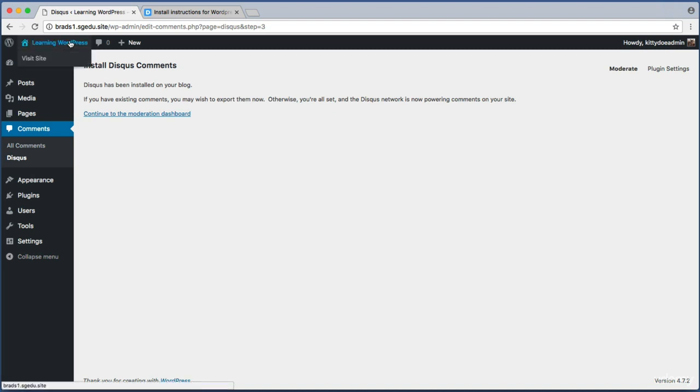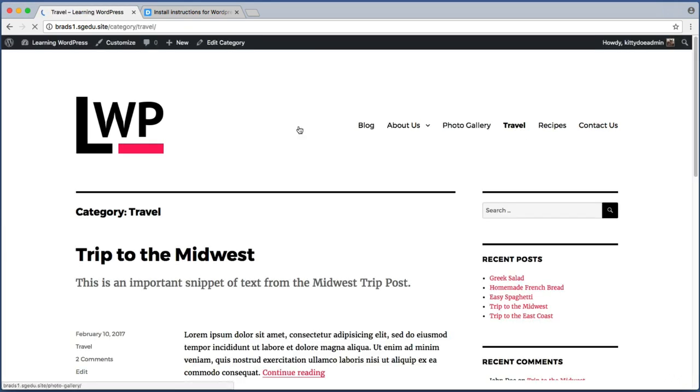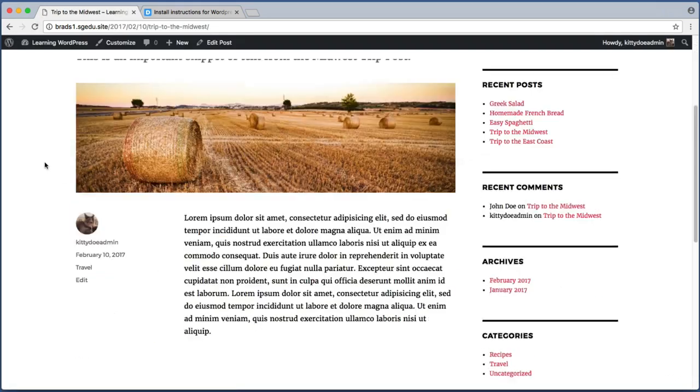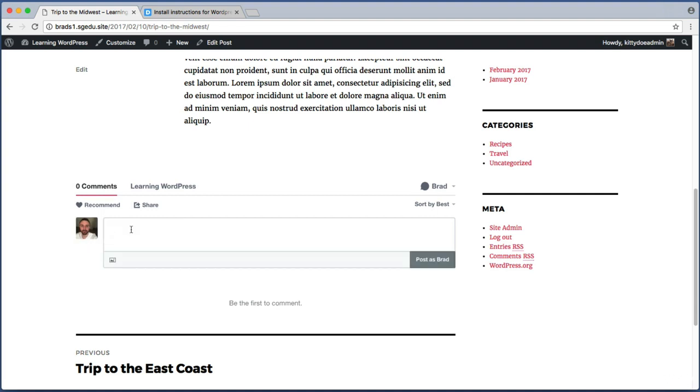So if we switch over to the public front-facing version of our website, let's go to the Trip to the Midwest blog post and try to leave a comment. So I will click on Travel, and then I will click on Trip to the Midwest. And now if I scroll down, instead of the default WordPress comment area, now we see this new area powered by Disqus. Now I'm currently logged into Disqus with my Brad account, the account that I created to add Disqus to this website. So it already has my photograph and I am free to leave a comment.